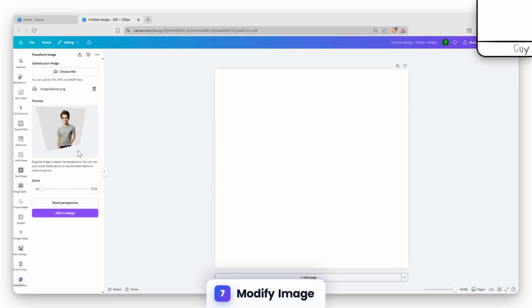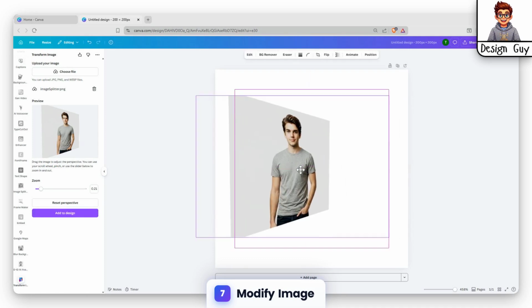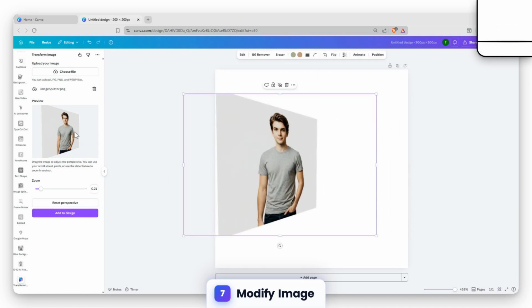To change the image, first select the new image you want. Click Add to Design to insert it onto your canvas. Now you'll see the new image displayed. To add another image, repeat the process by choosing a different image and clicking Add to Design again.